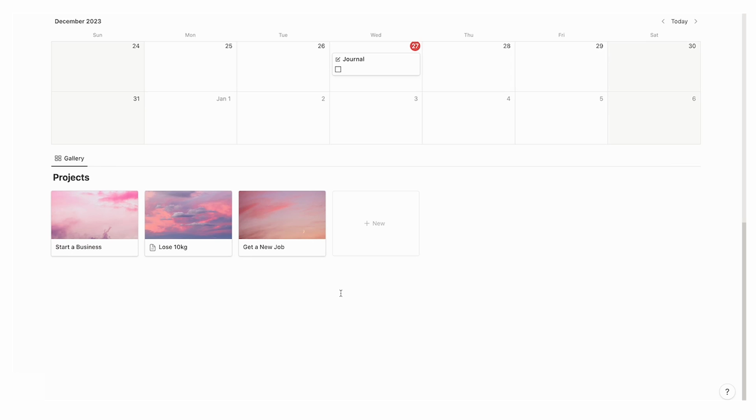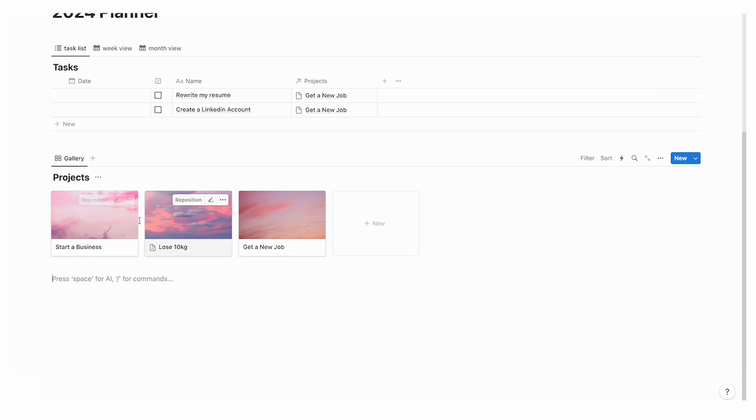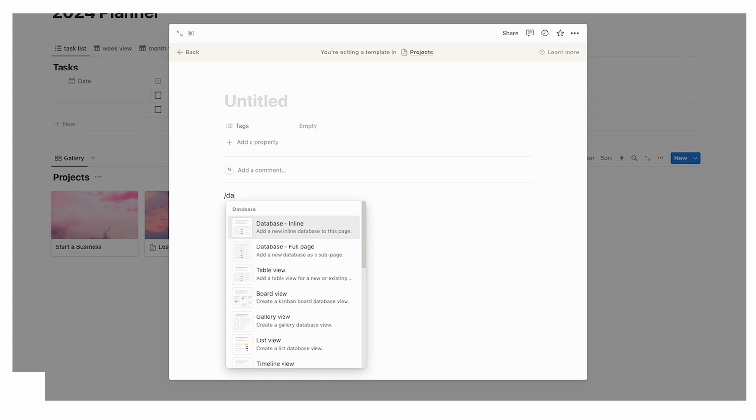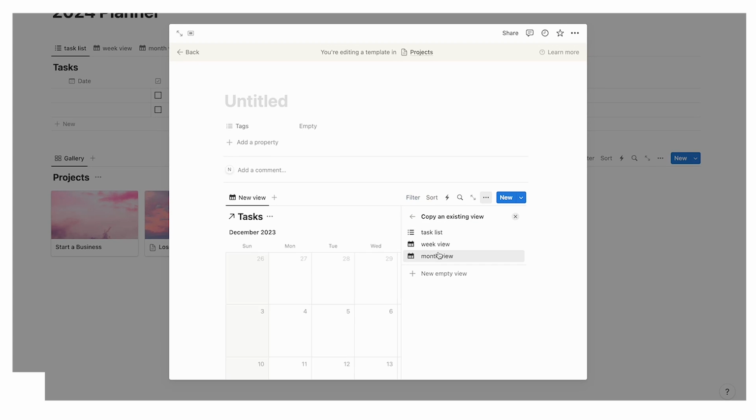Okay, so for the projects down here, we want to now be seeing the tasks that are to do with this project. So we're going to actually click on the down arrow here, click on new template. Here we're going to click on / database, table view, and we're going to select the tasks database, so the one we've already created. So click on that. If you don't see it, then you can just search for it.